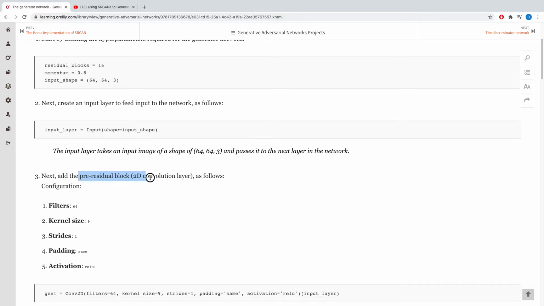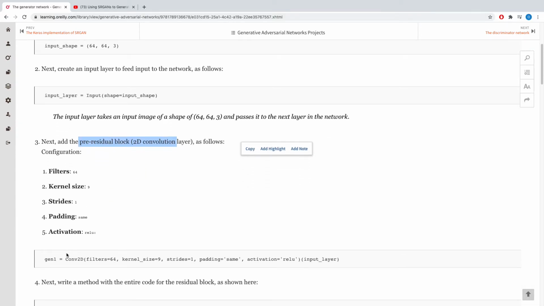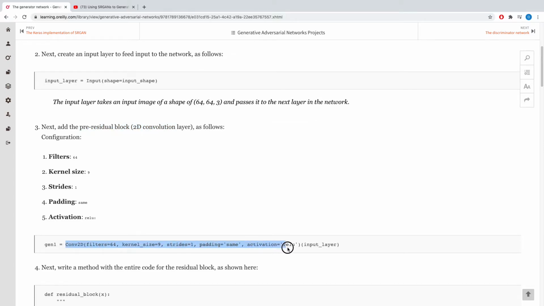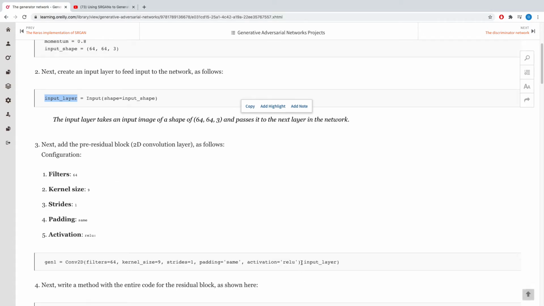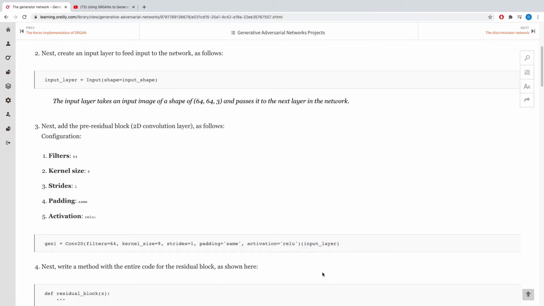So we had a pre-residual block, which we have shown the configuration of. From here, what I highlighted defines our pre-residual block. Then, using the functional API, we pass in the previous layer. This is the way we construct a functional network. You pass it this way, then you store the result in another variable.